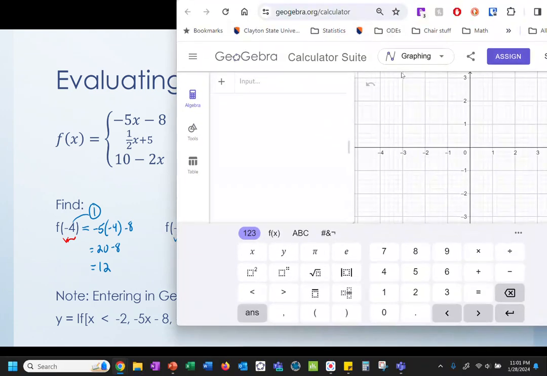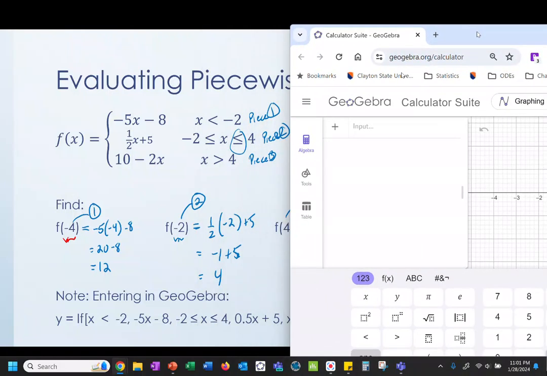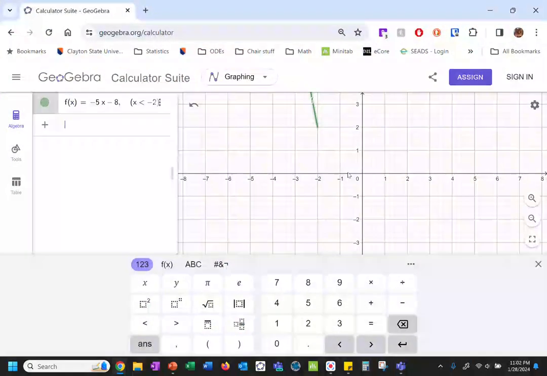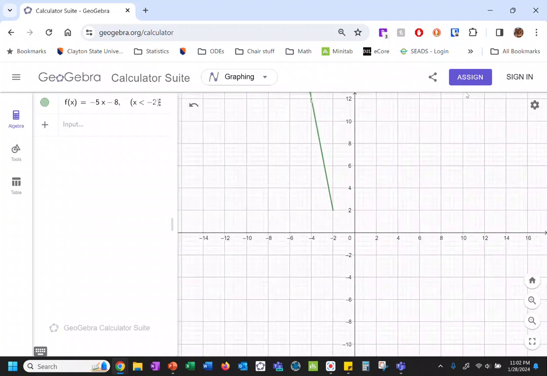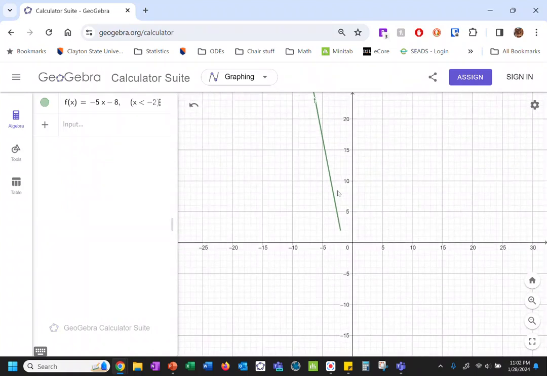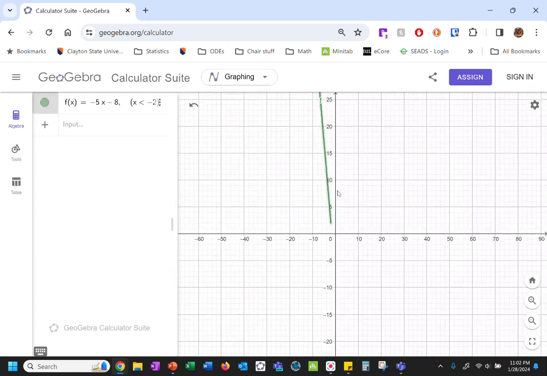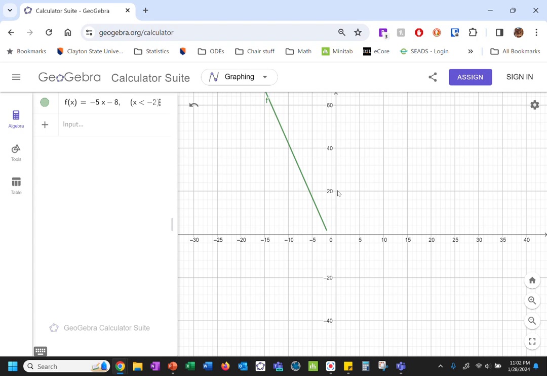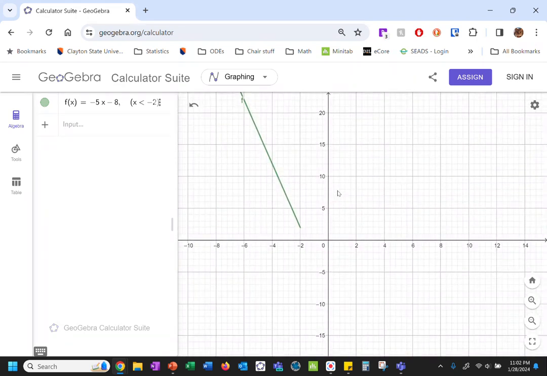Now, of course, it would be nice to be able to visualize this in GeoGebra. Now, there's two ways. One is to build this piece by piece and have each piece be its own function. So what I can do is type in f of x equals -5x minus 8. And then I'm going to put a comma, and say, hey, x is less than -2. As soon as we do that, we can see that GeoGebra has graphed this line, but that it stops right at -2 for the input.